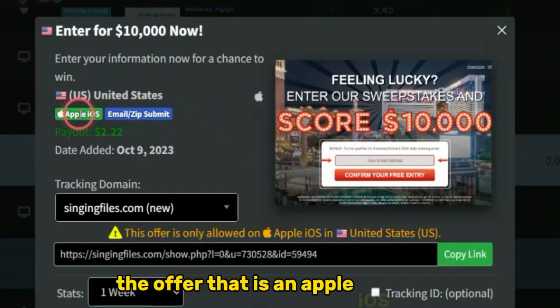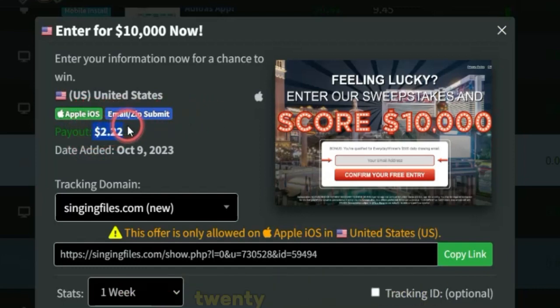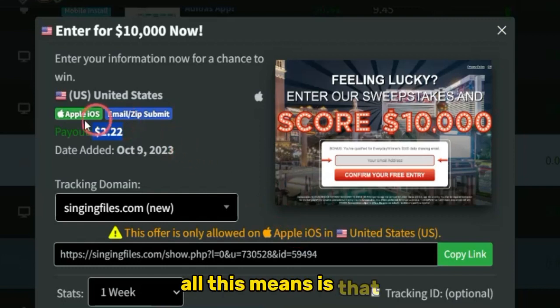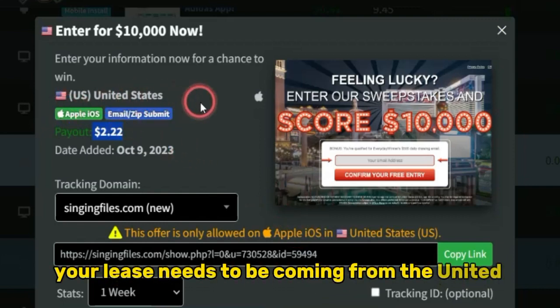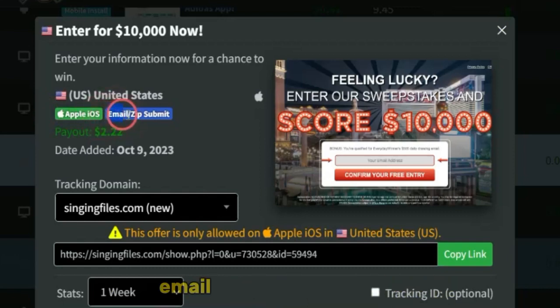There is an Apple iOS offer, an email and zip submit offer which has a payout of $2.22. All this means is that your leads need to be coming from the United States. They need to be using an Apple iOS device to submit their email address or zip code, using your unique affiliate link by completing a survey, and you get paid $2.22 for every person that does that.